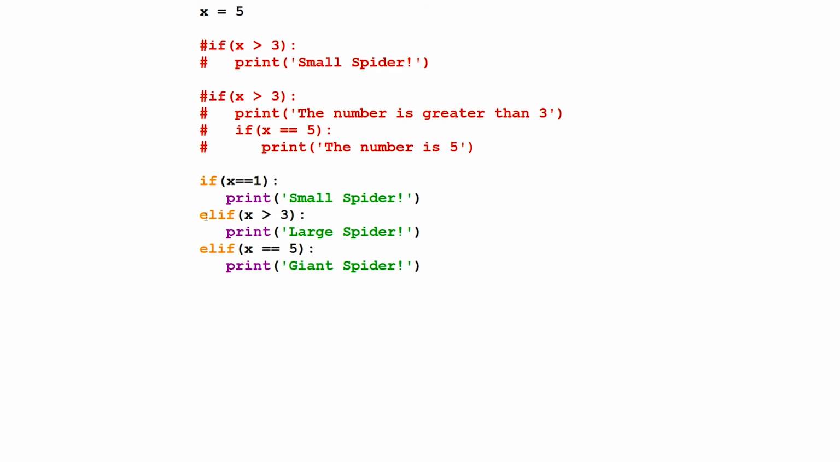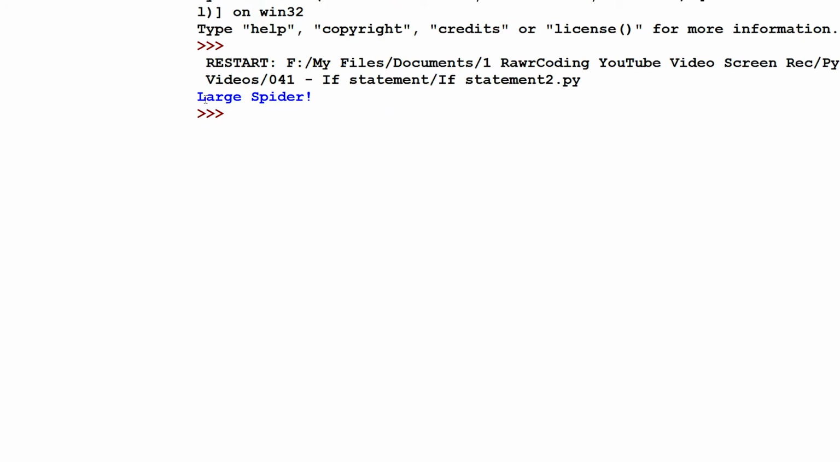Then we move on to our ELIF statement. We say if x is greater than 3, then print the words large spider. This is true, so it's going to print large spider. Below it though, we have another ELIF statement which says if x is equal to 5, then print the words giant spider. Although this is true, our program won't print this because the previous ELIF statement was true, thereby ignoring all other ELIF statements. I'm going to run our program to demonstrate this, and the output of our program is large spider because the first ELIF statement was true.